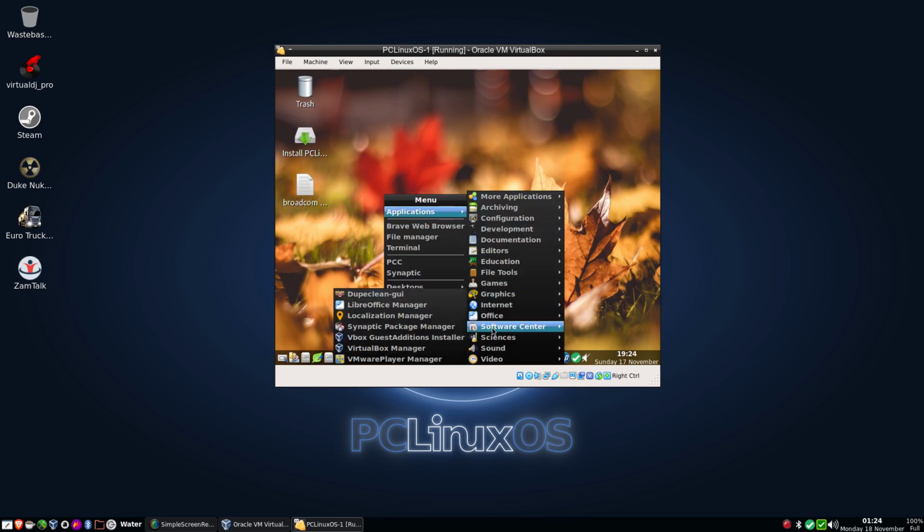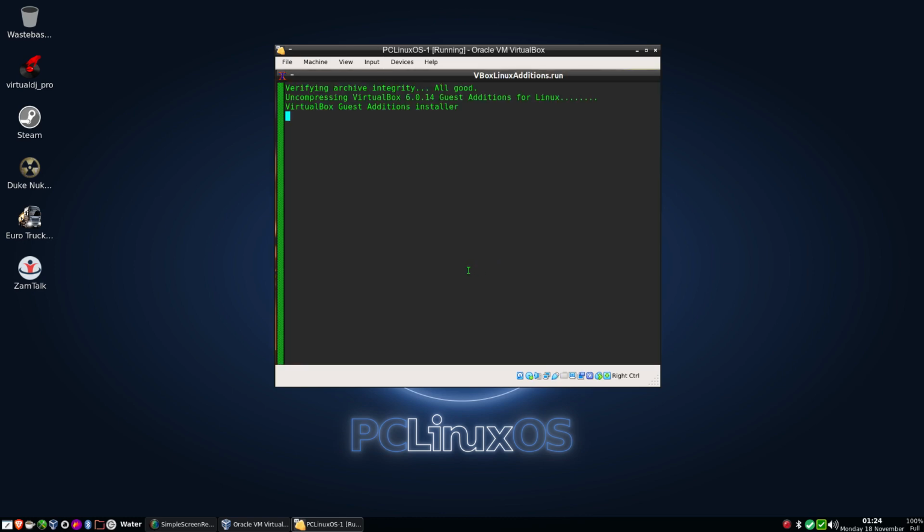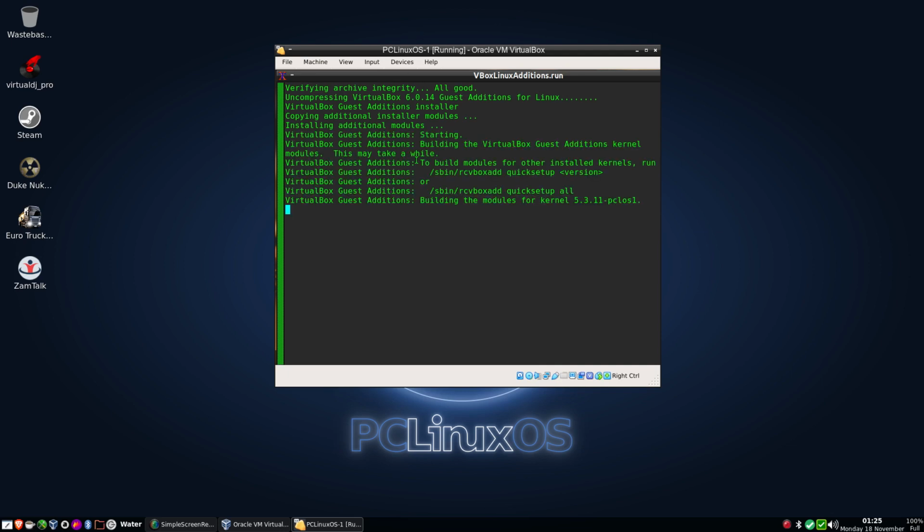So if I go to applications and Virtualbox, VBox Guest Editions installer, which will install the guest editions for me, although I can go to devices. It's quicker for me to do it this way than to go to devices, insert, and then go to the path and run the run file. This script does all that for you, although it does download the ISO as well for the guest editions. So we'll let that build.